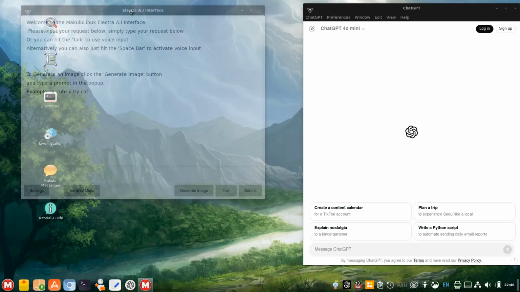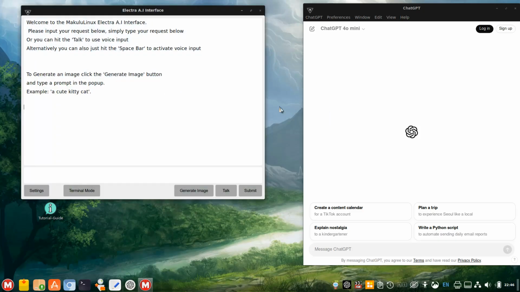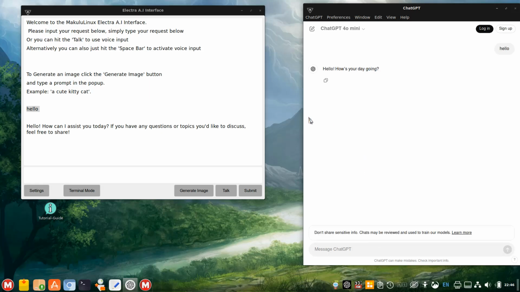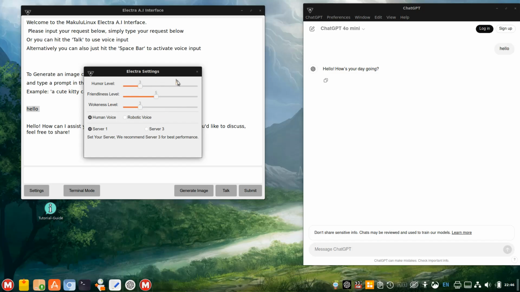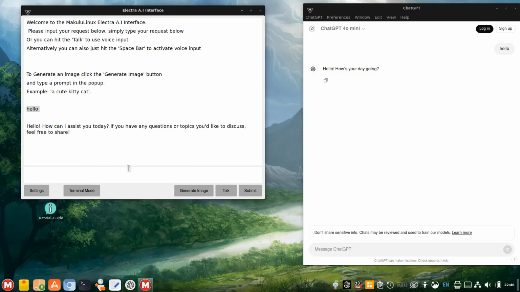The GUI mode's not dissimilar to the ChatGPT GUI, right? It's very similar. In the GUI mode, you can type your text, you can say hello, and she will reply back, hello, how can I assist you. You can type here, hello, and she will type back, how's your day going, whatever. In Electra, you've got some settings where you can make her more friendly, less friendly. You can also talk to her using voice. So you can say, hello, how are you today? And she's thinking now, but she will reply back in voice.